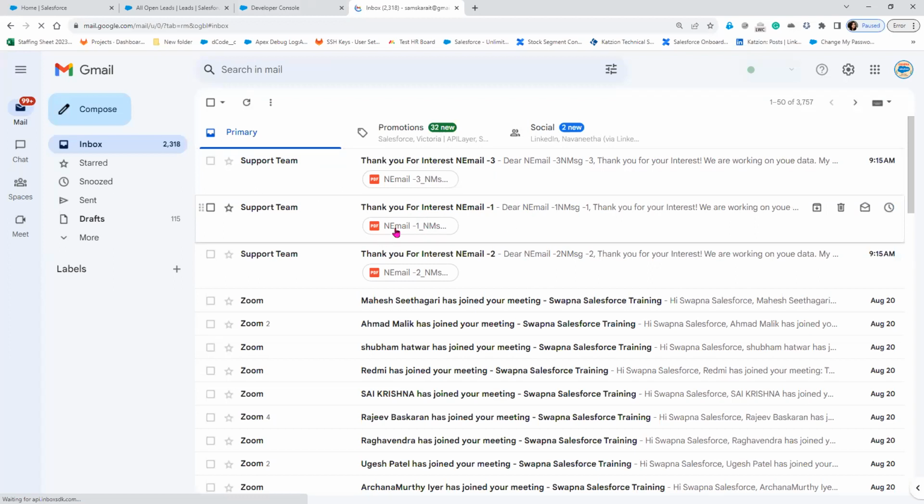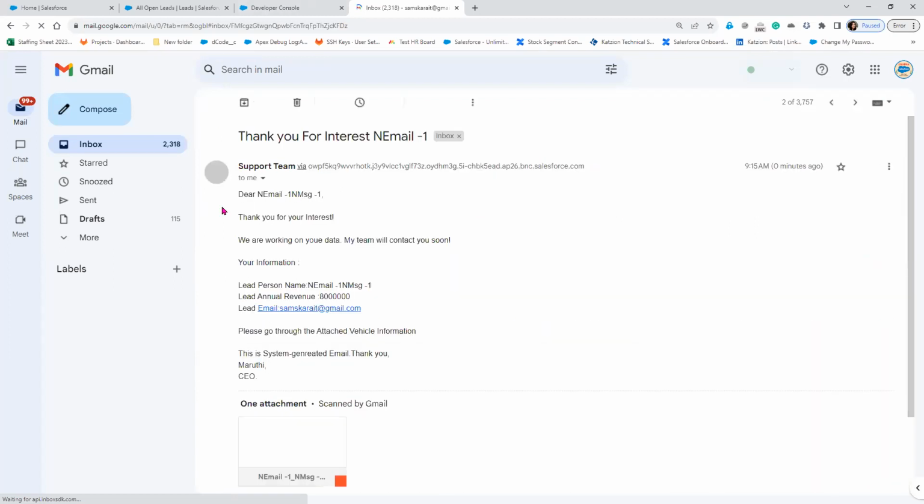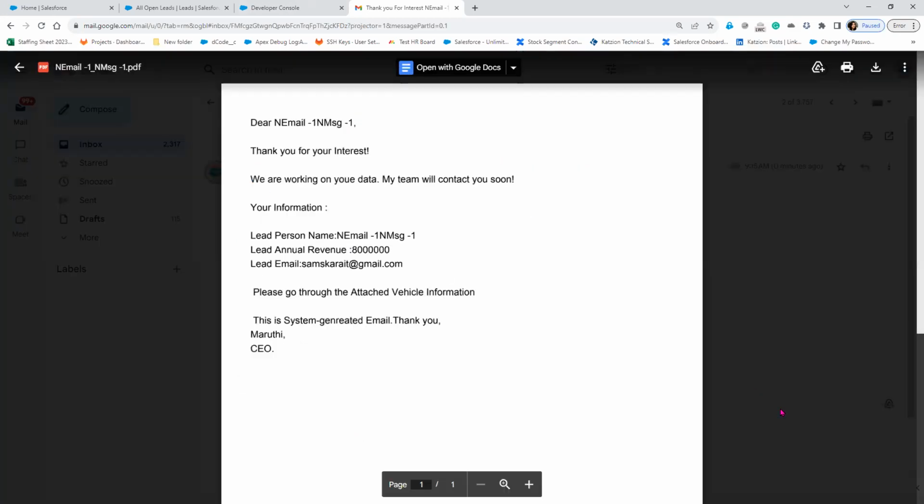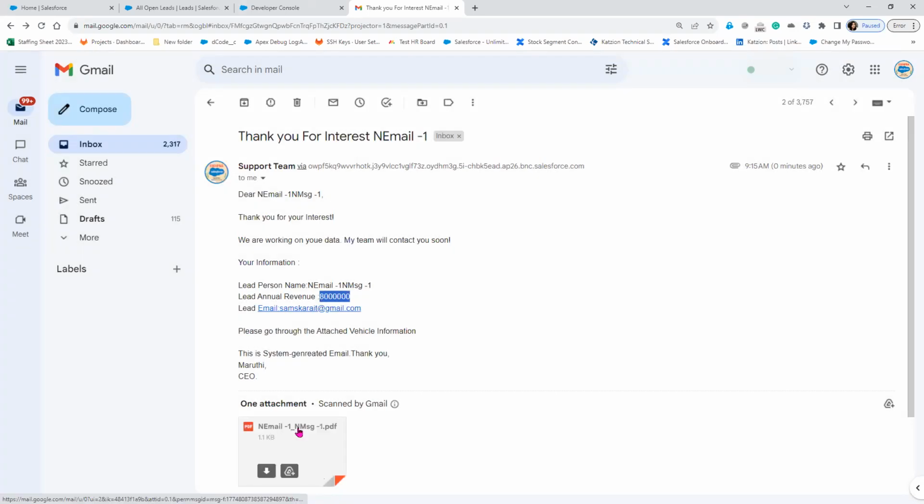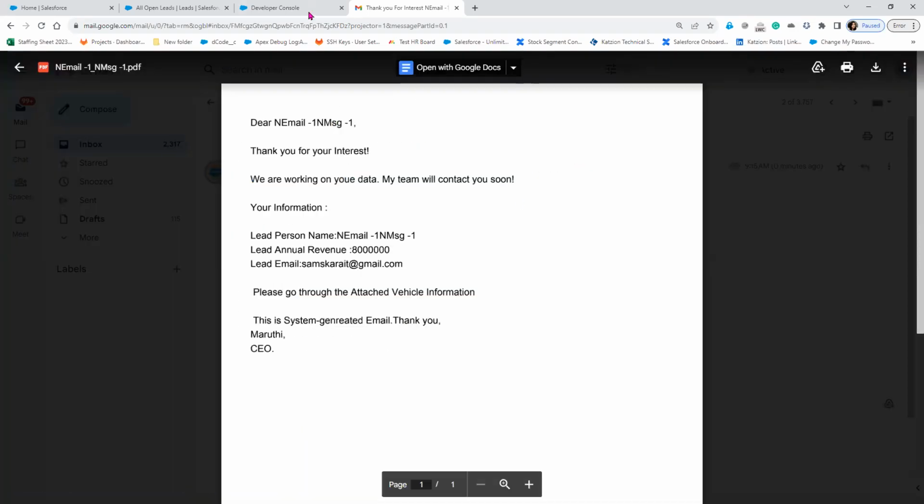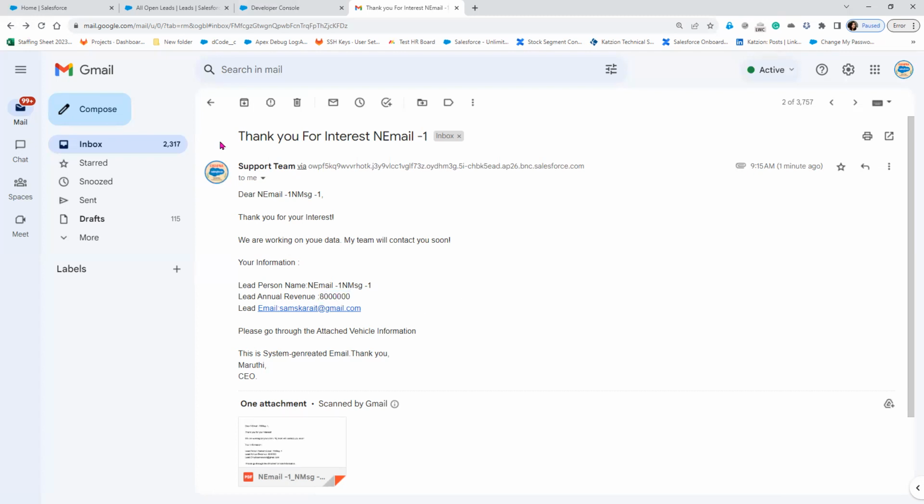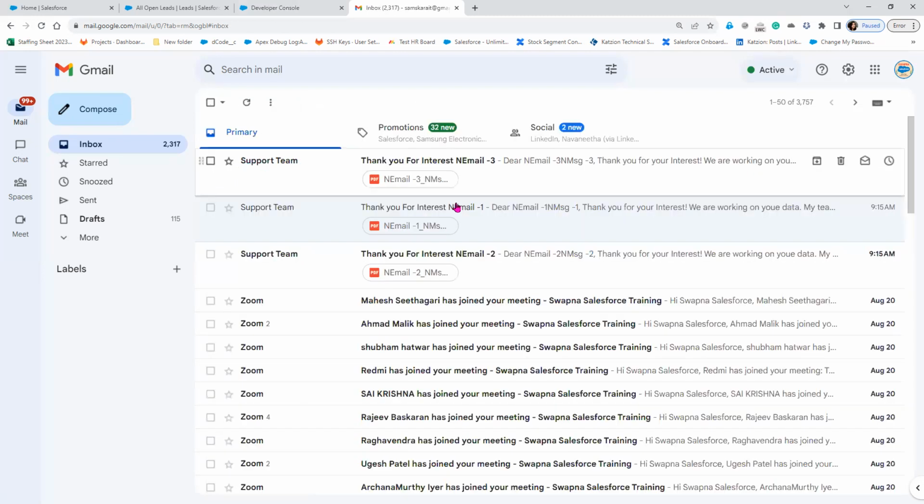And there is an attachment here. Now here, dear, what are the first name and last name is there? These are the information. So this is the first name, last name, and this is the annual revenue, and this is email. And attachment, we are attaching the same information in the attachment. Right? So that's exactly what we are displaying. So we have received it for the first lead and second lead and the third lead. Any questions?